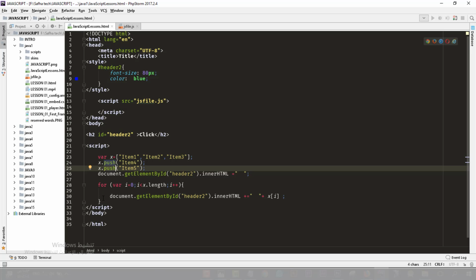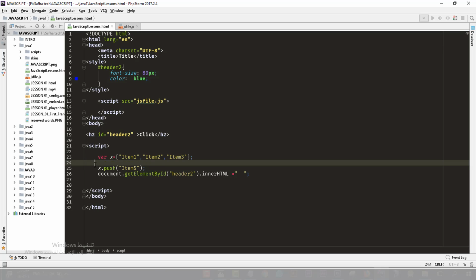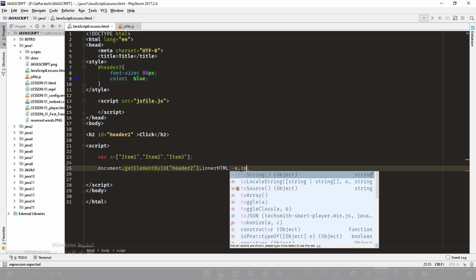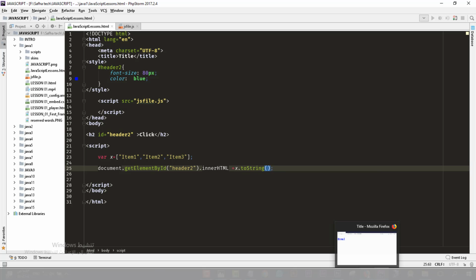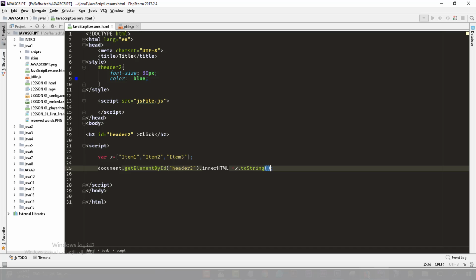Converting arrays to string. Let's delete this one. You could convert the whole array to a string. How is that? It's easy. It's like the number conversion we have talked about. You could say x.toString. Now this array will be a string. Let's refresh. So it now printed like a string, and if you find the type, it will be string. Okay, so I think it's easy. There's no difficulty.